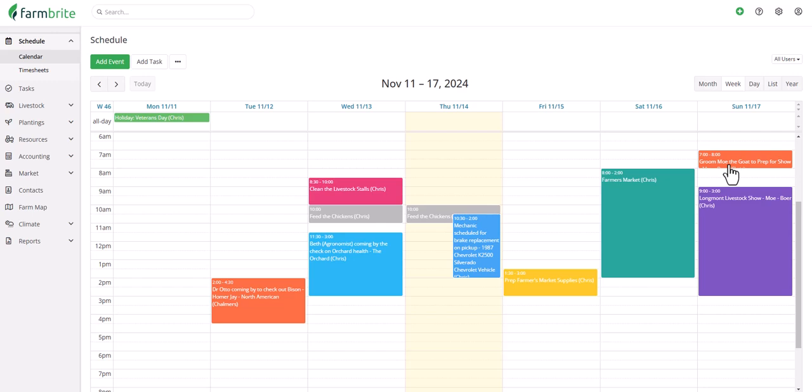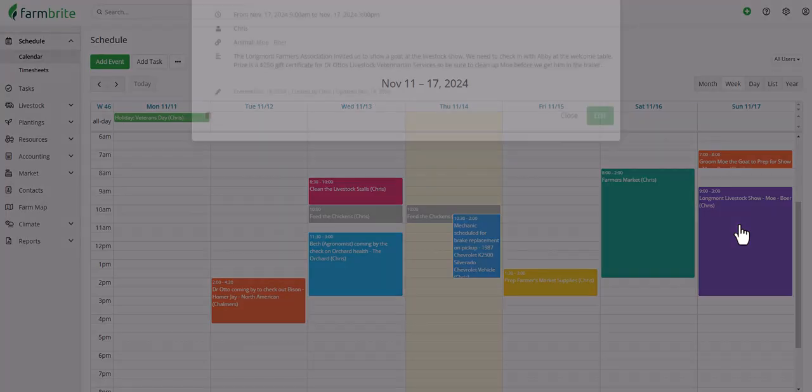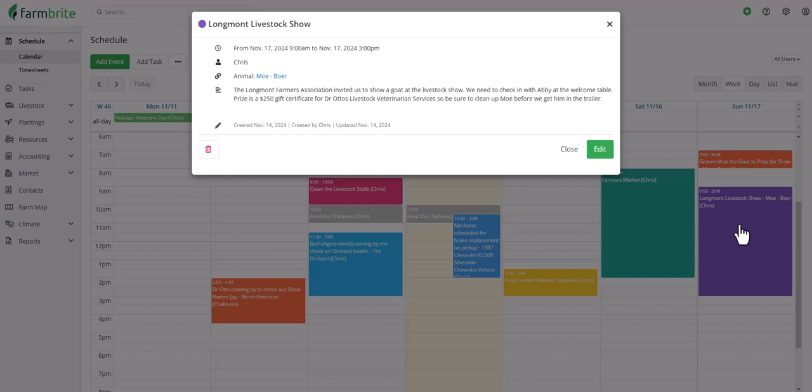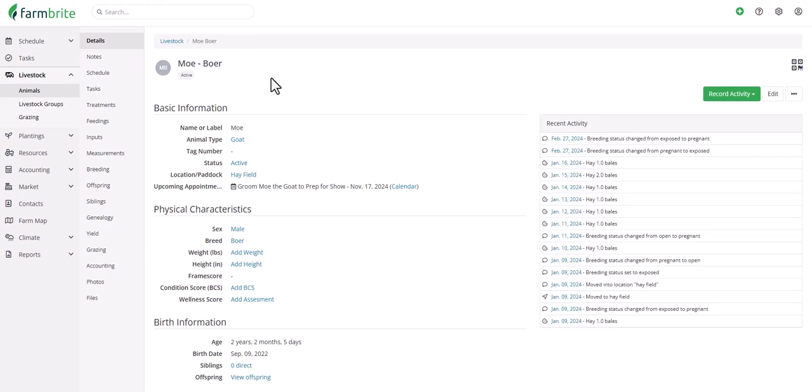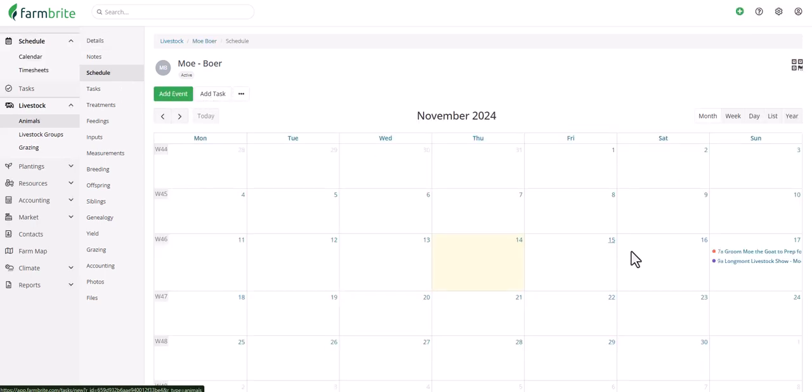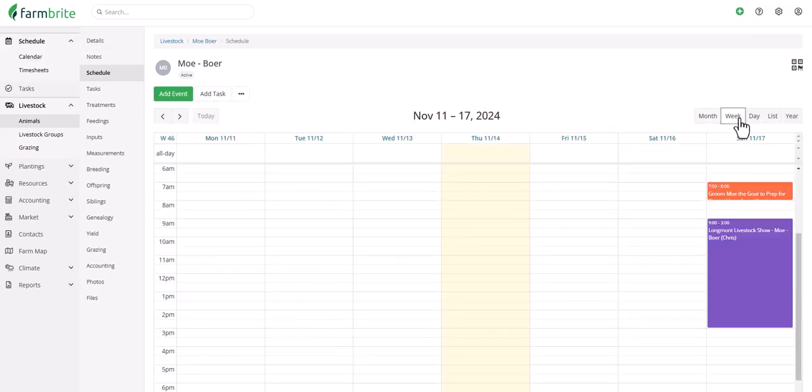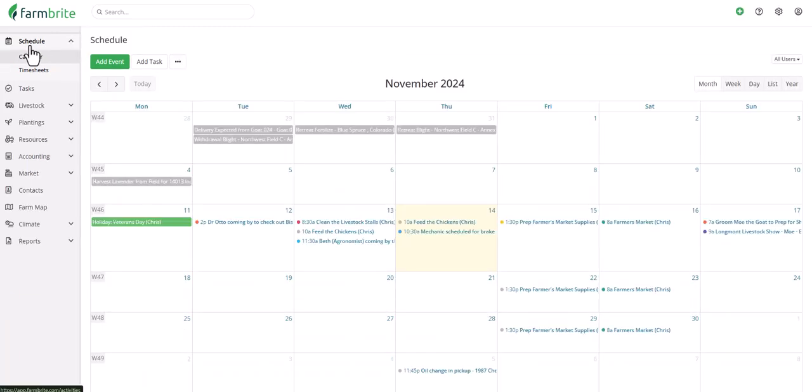In addition to seeing these tasks and events on the main schedule, you'll also see them on the records that they are associated with. Because we've connected this event to our goat, we can click the link, be brought to their record, see that they have an upcoming appointment, and navigate to their individual schedule to see the tasks and events shown here. Before we wrap up, let's go back to the schedule and check out a few other features.